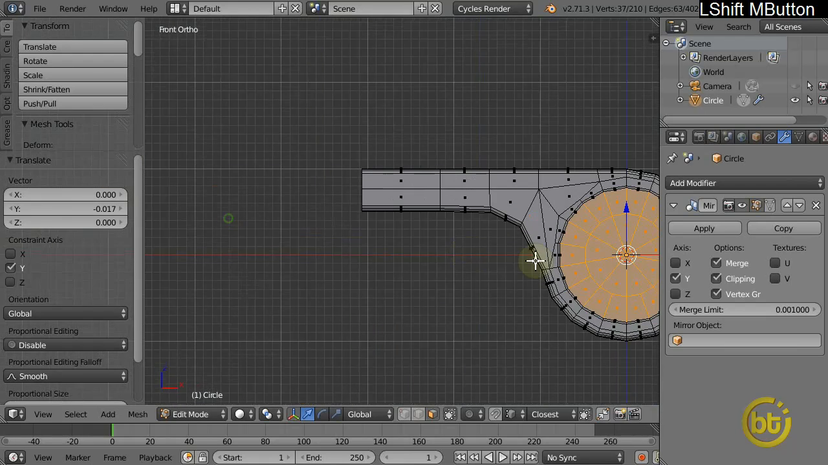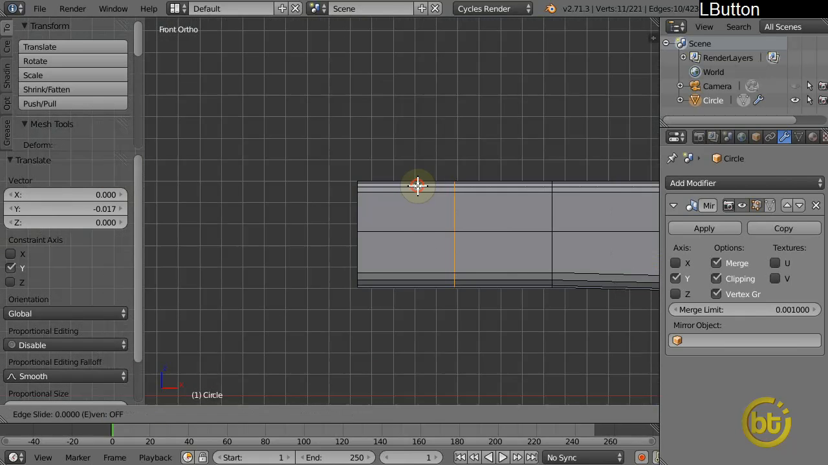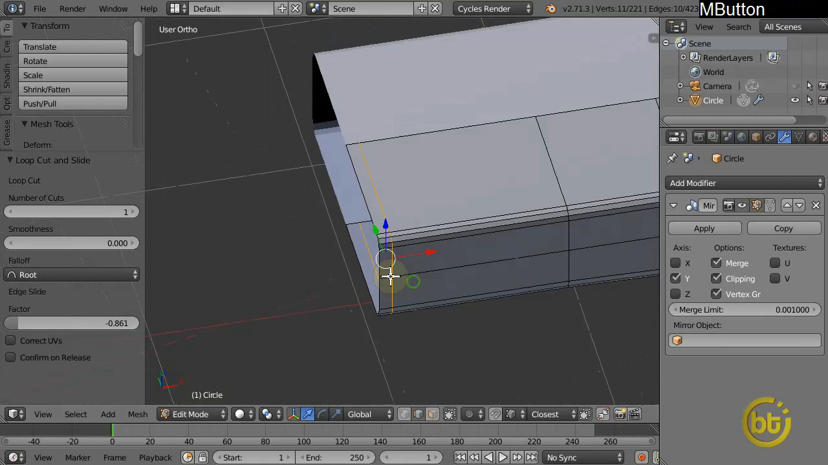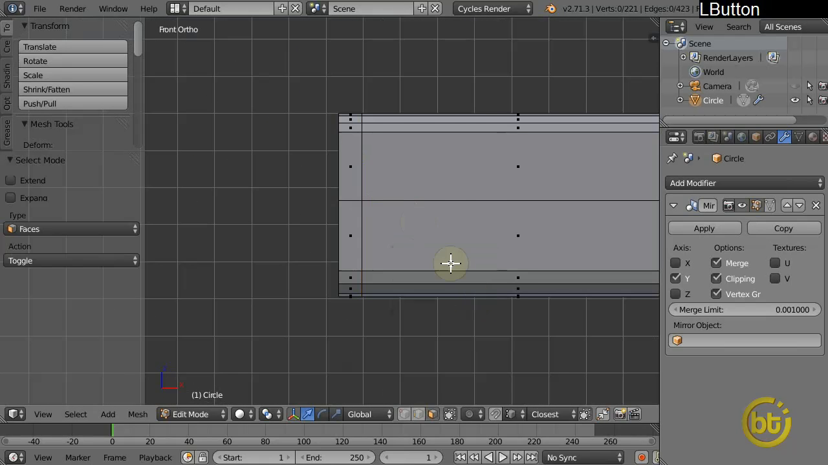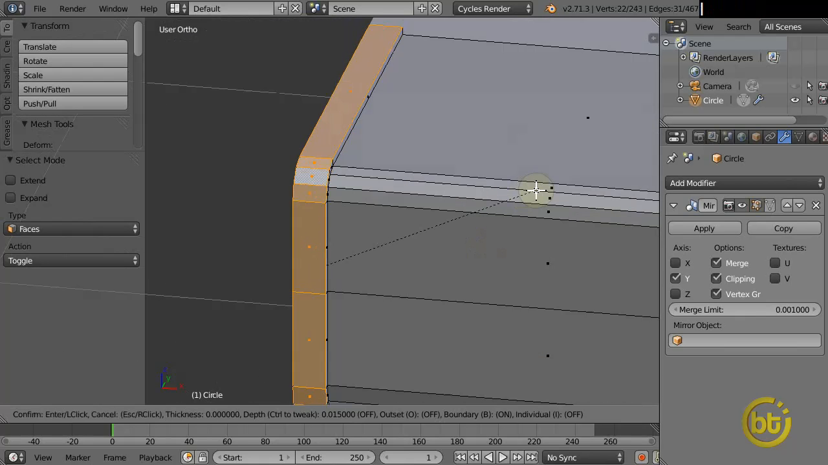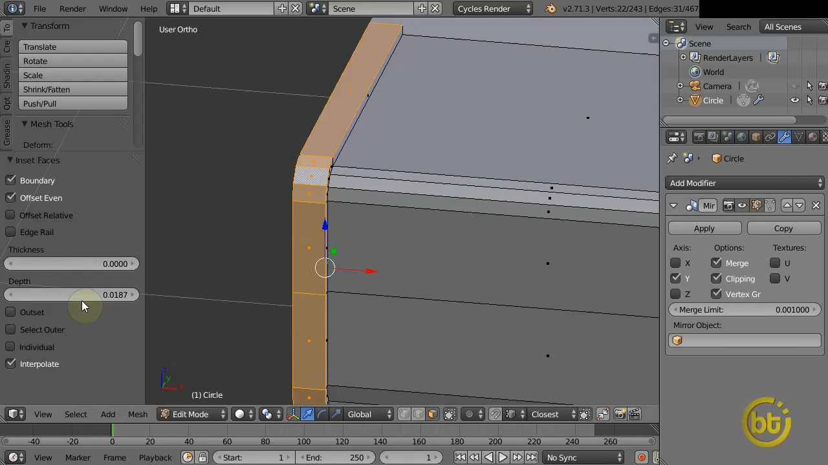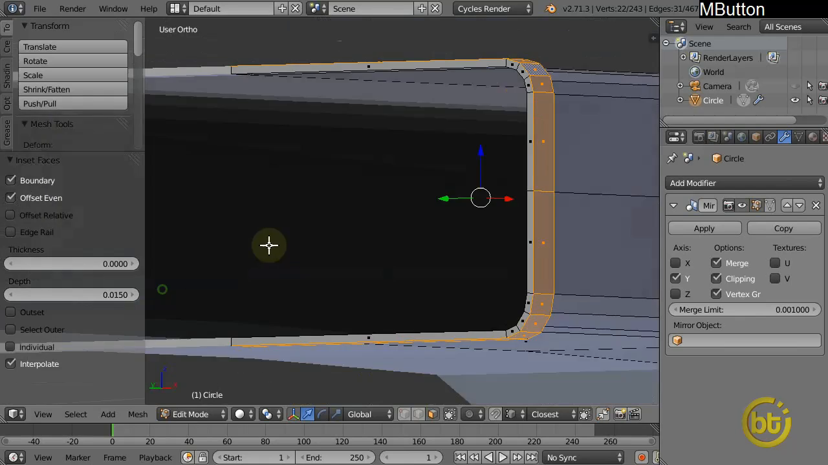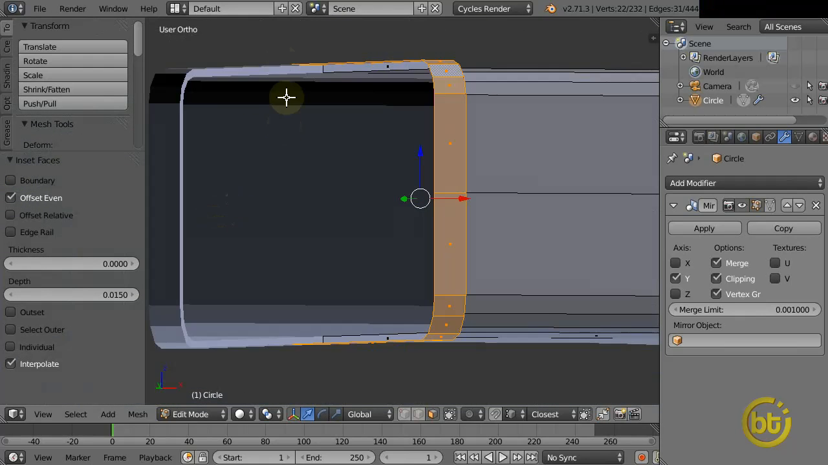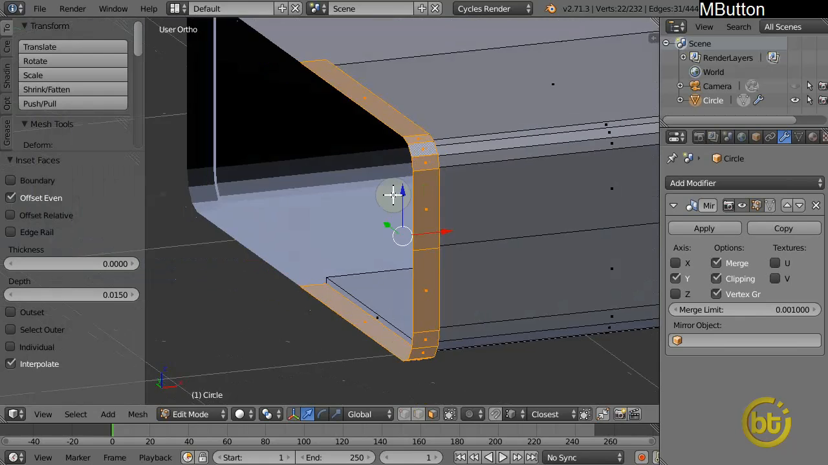I'll go to the front view, add one loop cut here like this. Now go to the face selection mode. I'll shift and right click to select this face like this. Press I to insert this one. Hold on the control key. Just increase this one like this. And for this depth, 0.015 is enough. Here this will create some faces there. So uncheck this boundary, so you don't get the faces there.